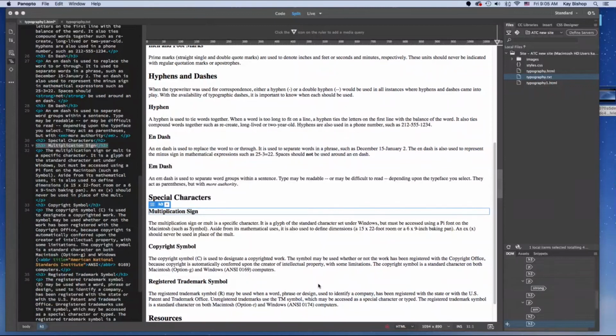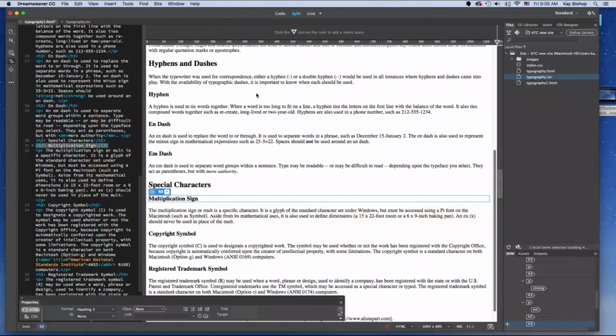We're continuing to work with special characters. So I'm going to go to that N dash section under the hyphens and dashes. And then I want to select that text from December 15th to January 2nd underneath the N dash subheading.